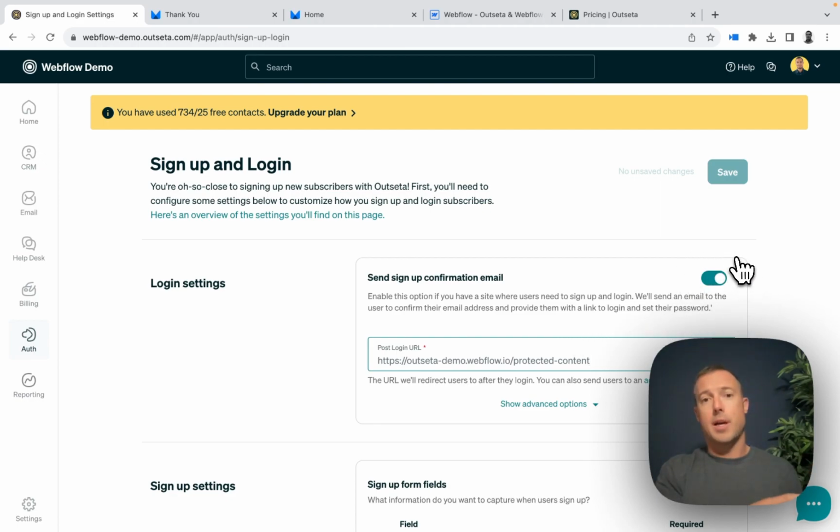And once a user signs up, what this does is it sends them a confirmation email that does two things. It's going to validate their email address so we know that they signed up with a legitimate email, and it's going to send them an email prompting them to set a password so that they can log in. The most important setting on this page is the post login URL. This tells Outseta where to send a user once they log in successfully.